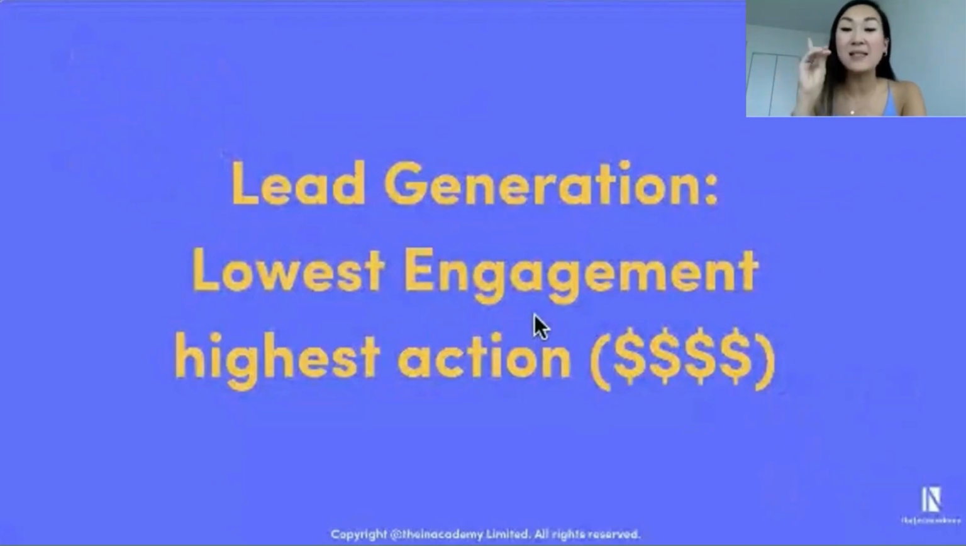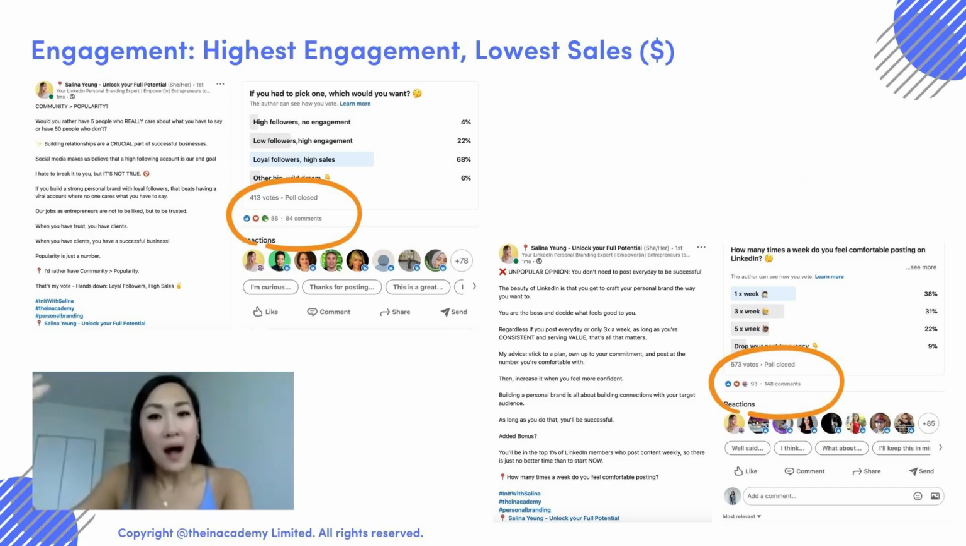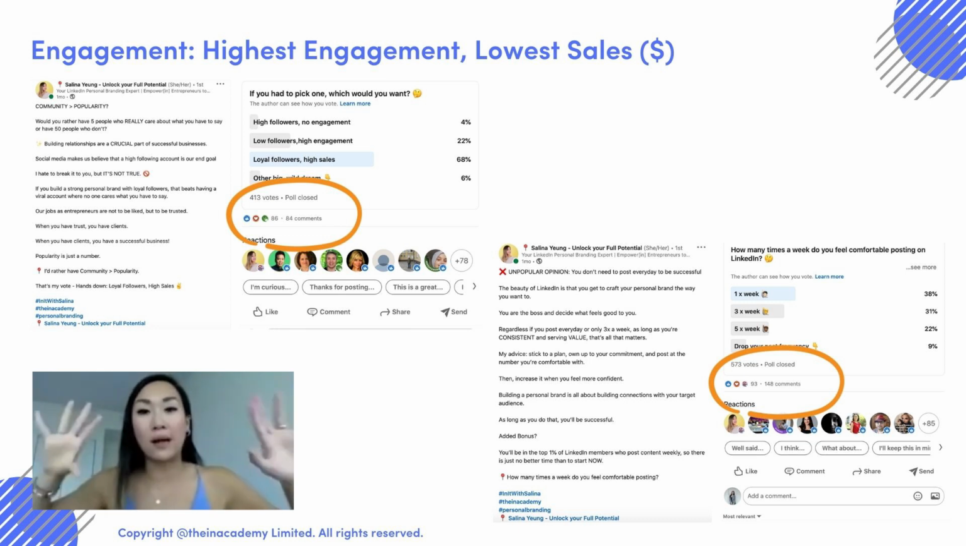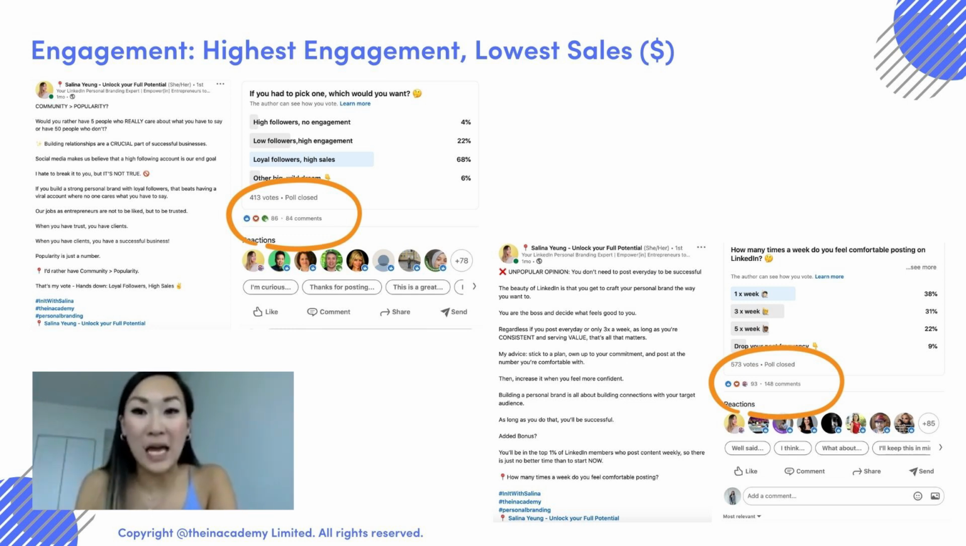This is how confusing it is. But when you're using lead generation type of content, it will actually get you the lowest engagement but the highest action. For example, I am promoting my masterclass, and majority of you know this is more like promotional stuff, right? Just lead generation type of content. It gets me the lowest engagement, but a lot of people take action, right?